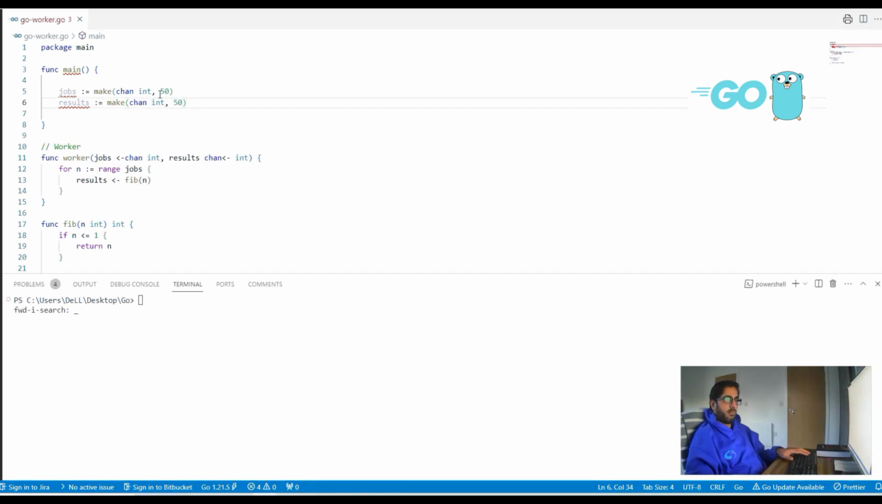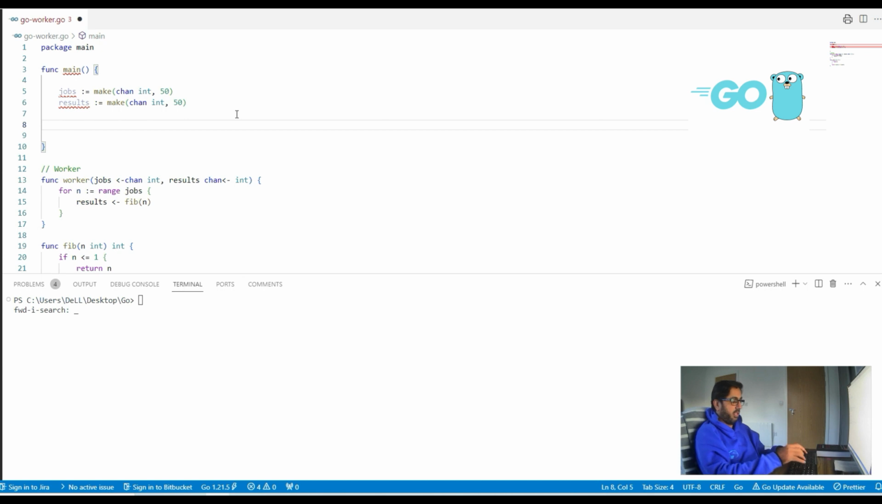So they can just go and run in a buffer. Okay, so now let's create a worker here, which will be a goroutine worker. So we have go worker, which is going to take jobs and the second parameter, results, which we have defined above.